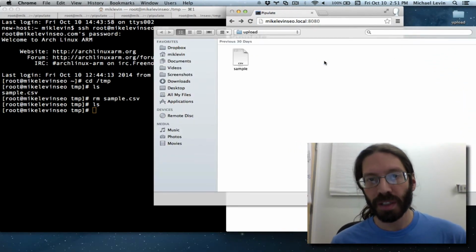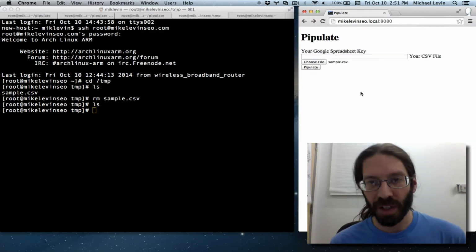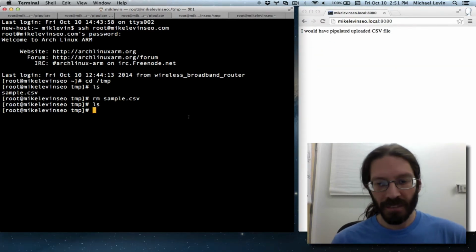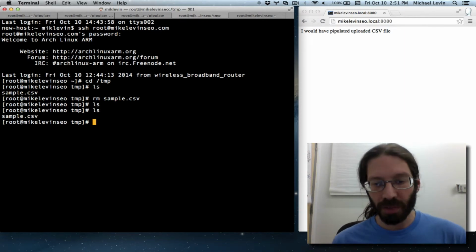I truly reinstantiate the page. It has no session memory or very little session memory. I choose the file again, I hit that, and now I do an ls. And there is the file where there was not one before.